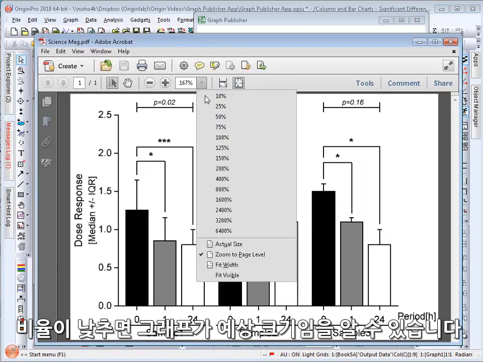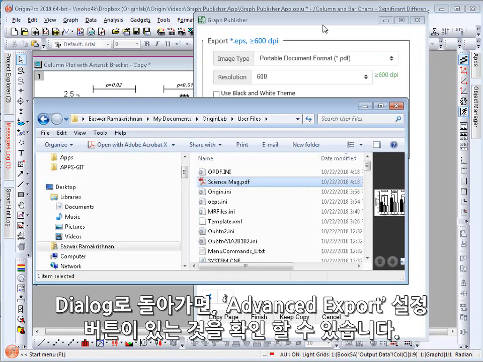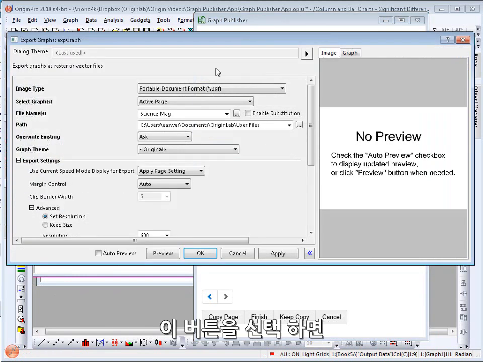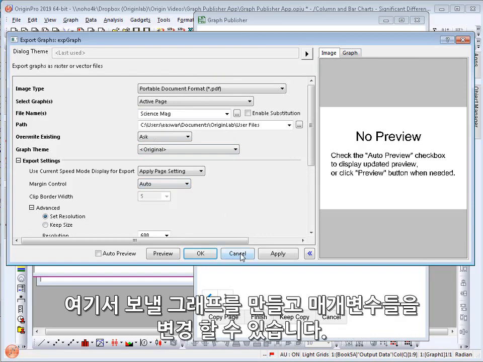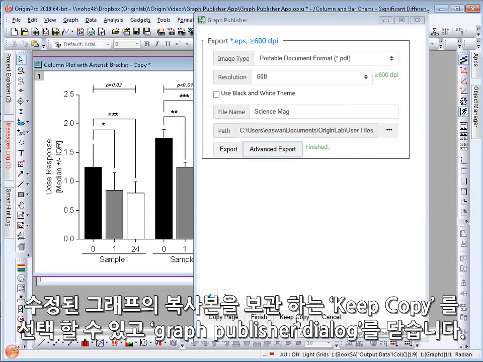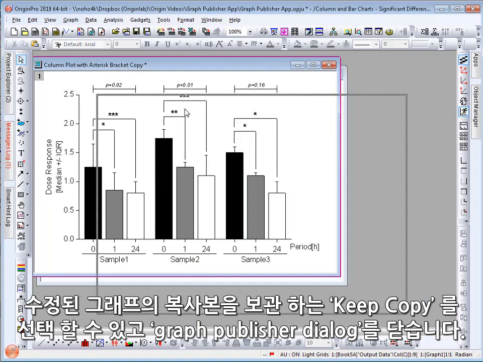If I scale down, I can see that the graph is my expected size. If I go back to the dialog, I notice that there's also an advanced export setting. When I select this option, the export dialog appears where I can change any other parameters that I would like to make when exporting my graph. I can as well decide to keep a copy of the edited graph when closing the Graph Publisher dialog.